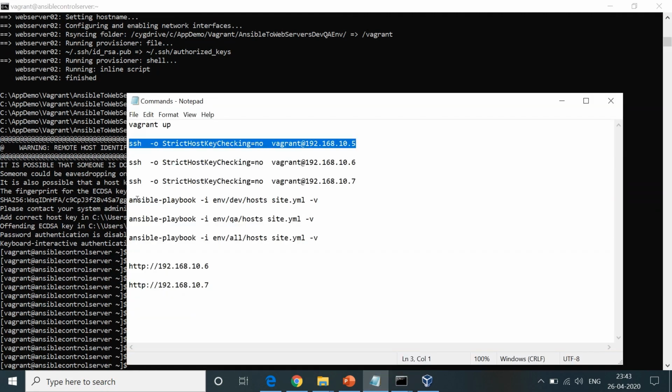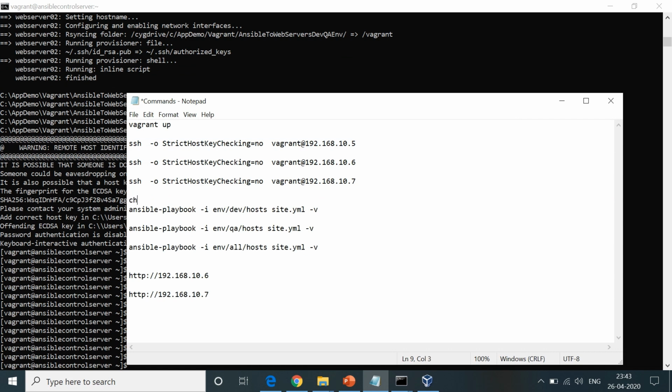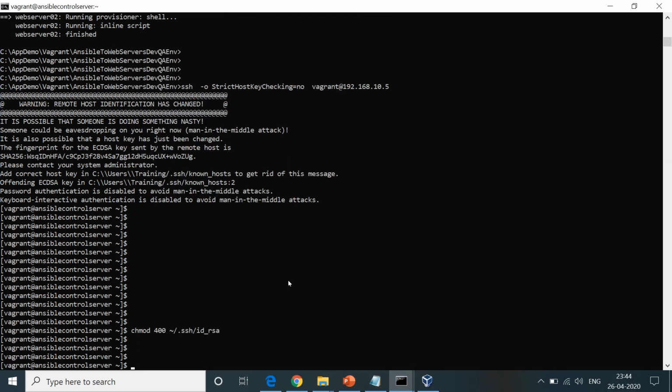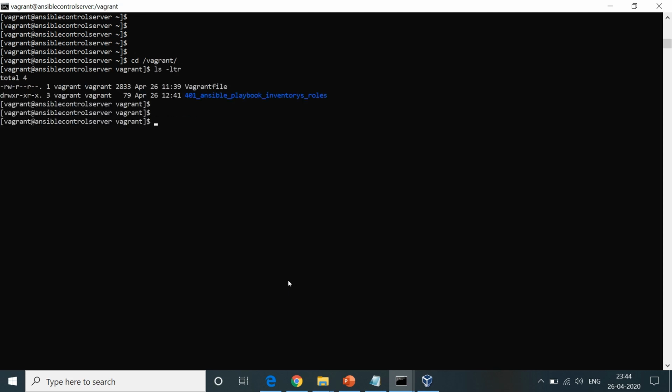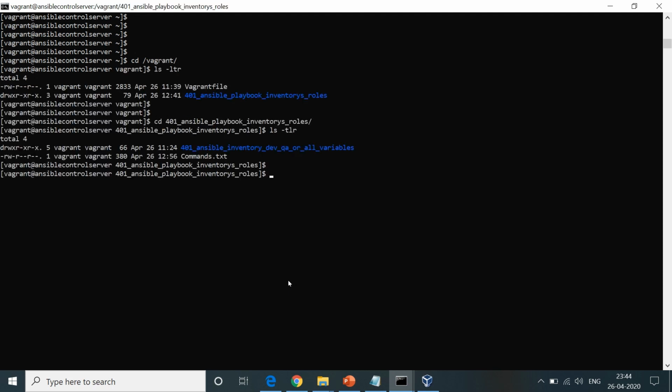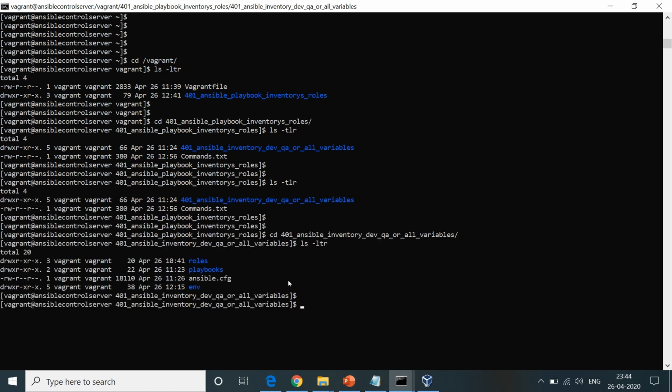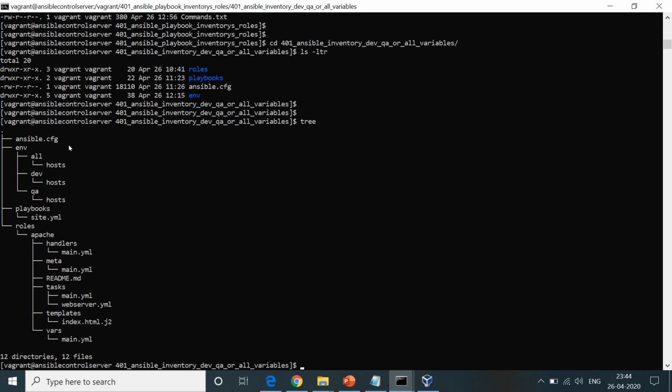So what we have to do in the Ansible control server, what is the next command? I just have to change the permissions. This is the command for changing the permissions of the public key and private key, and I'll provide all these commands. So the permissions got changed. Now cd into the vagrant folder and then 400s. Now we are in this folder. Go to the 400s, and if we run tree, these are all the files we have.